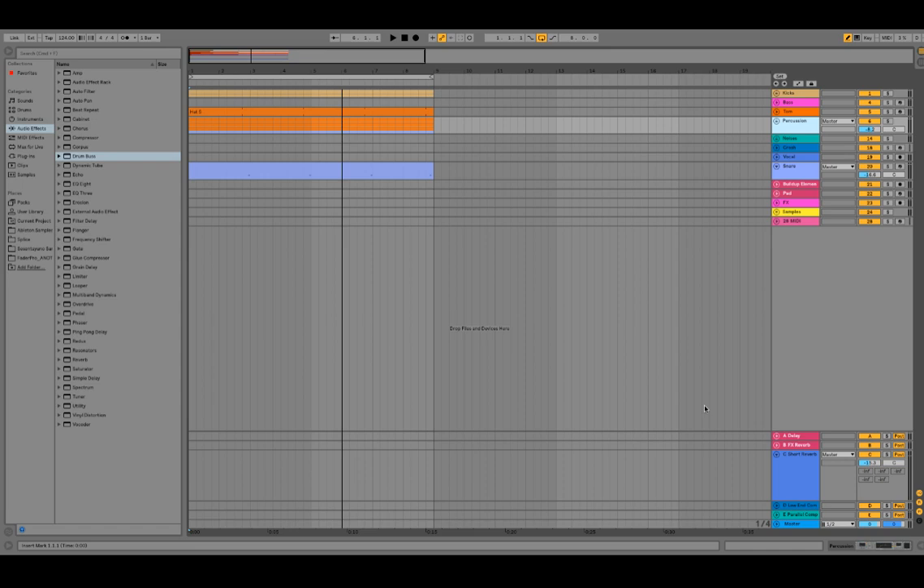Today, by popular demand, we're going to start building a little house track. So we'll go over the sort of basics of how to construct a track. We'll look at adding additional chord stabs. We'll look at adding leads to it as well. We'll look at vocals, look at pads, and then we'll work on the breakdown as well.